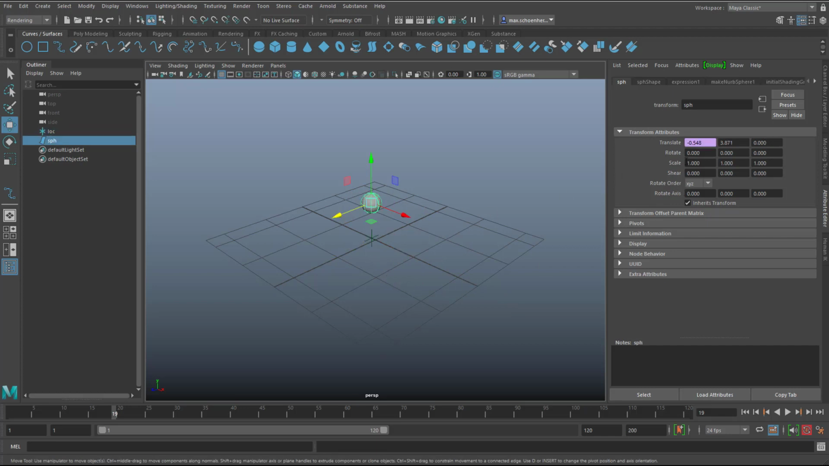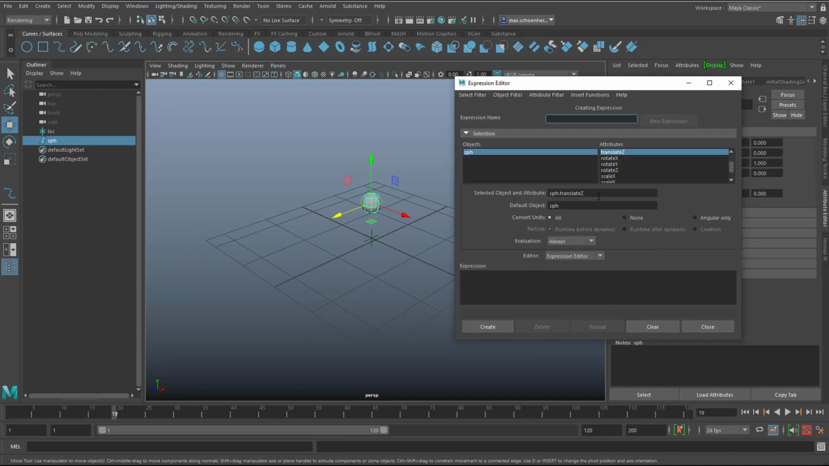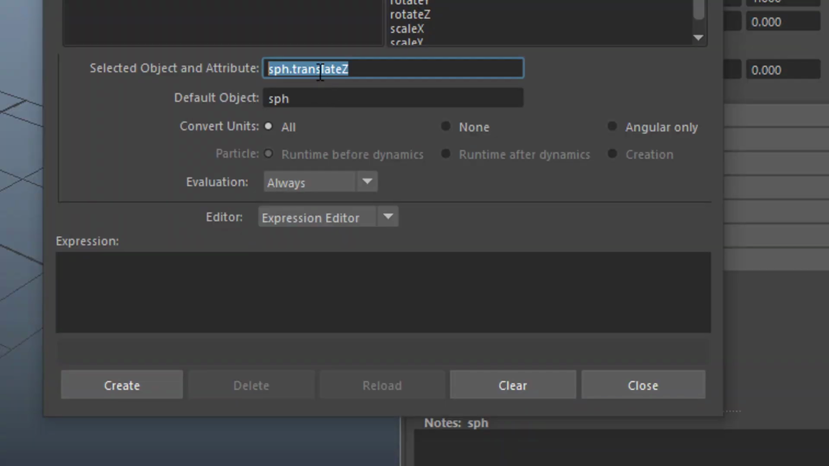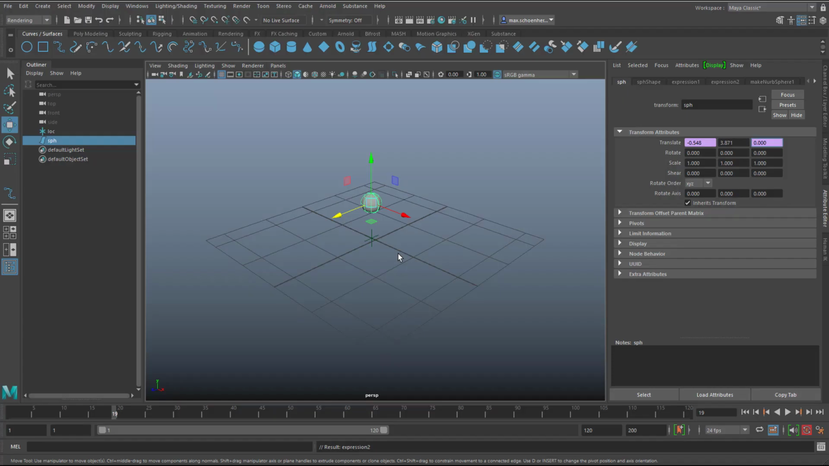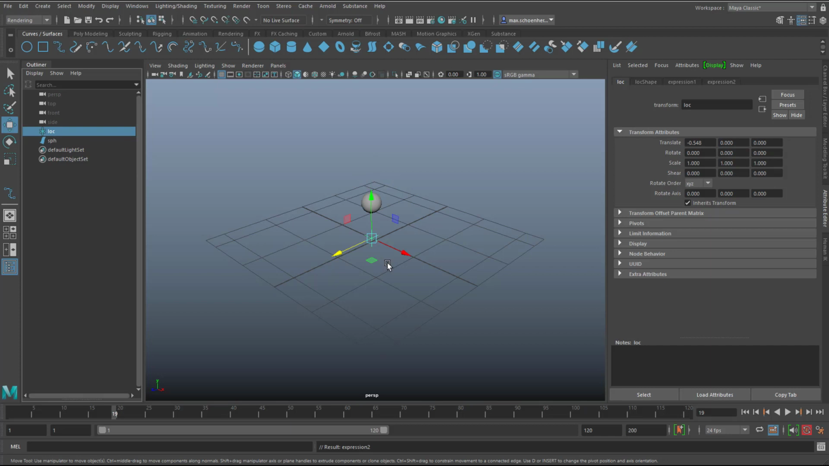That means picking the sphere again, right mouse click, create a new expression, and now it's about the sphere's translation in Z. Middle mouse, drag it down here, equals, and a middle mouse, drag it down here, and now I need to exchange this by the locator because the sphere should follow the locator in the Z direction. Close this, and now I select the locator. I can select it here in the outliner anywhere, and now it does this.